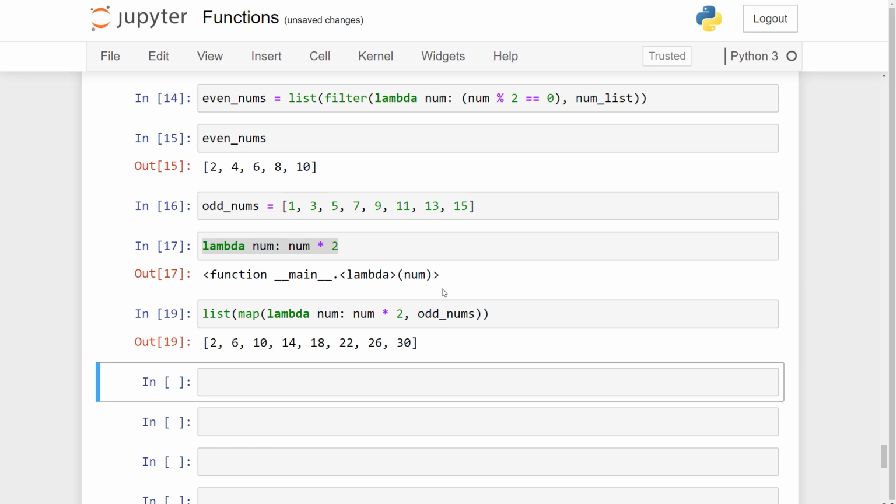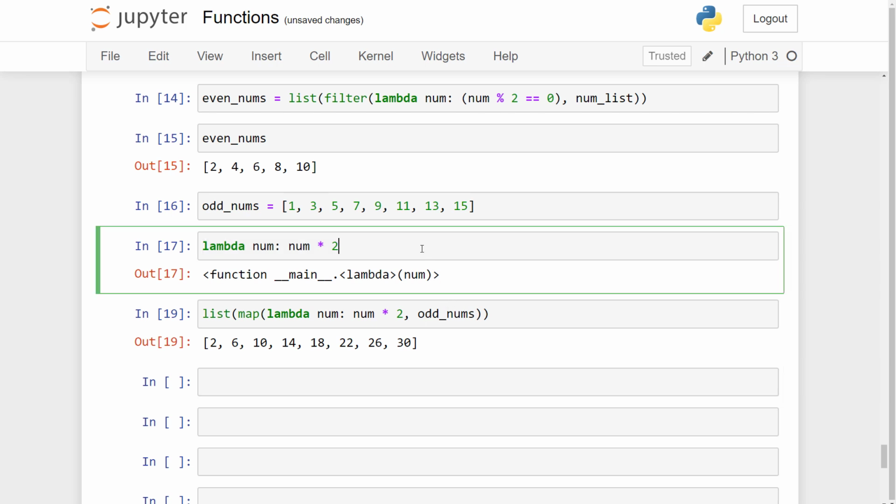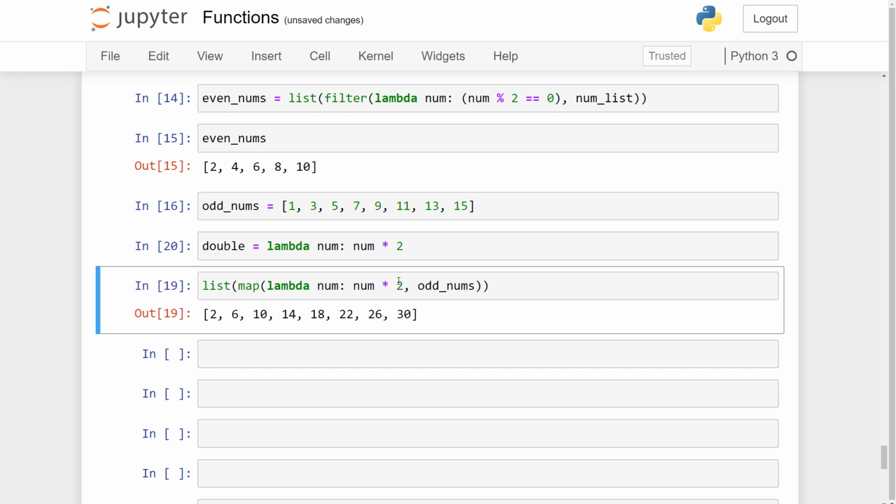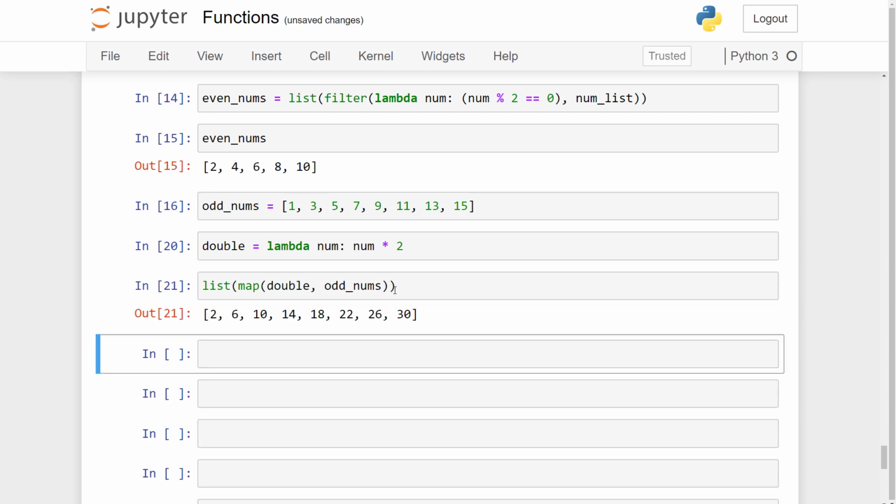Now sometimes it's cleaner to compartmentalize your code, so what you may want to do in this instance is assign your list to a variable called odd_nums and assign your function to a variable called double to give it some form of meaning. I can then delete the lambda function inside the map function and I can replace this with the variable name double. And when we run this, we get the same result.